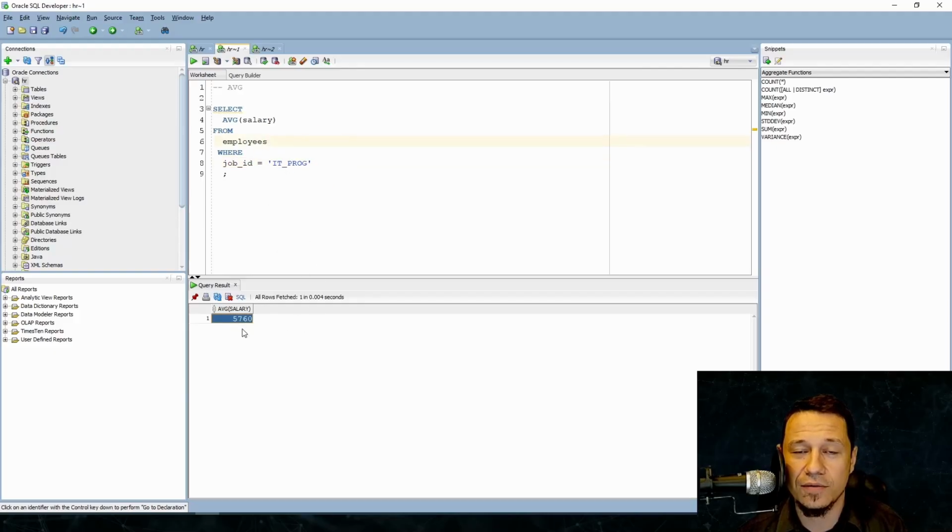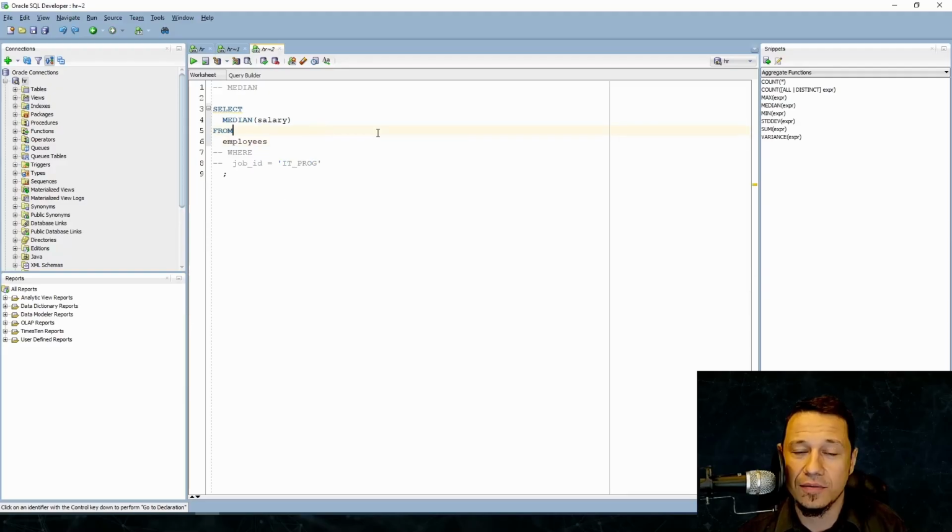And now we limited this to only for the job ID IT prog, and the average salary of those employees is 5,760. For the last one, the median, which works in the similar way as sum and average, it accepts the number data type and it considers only the not null values.